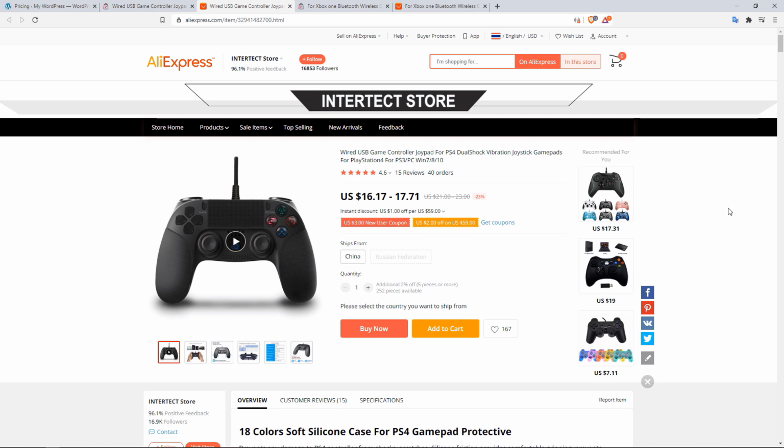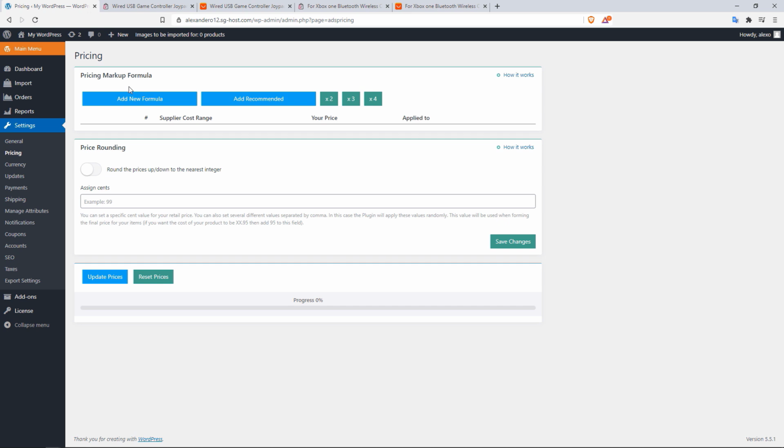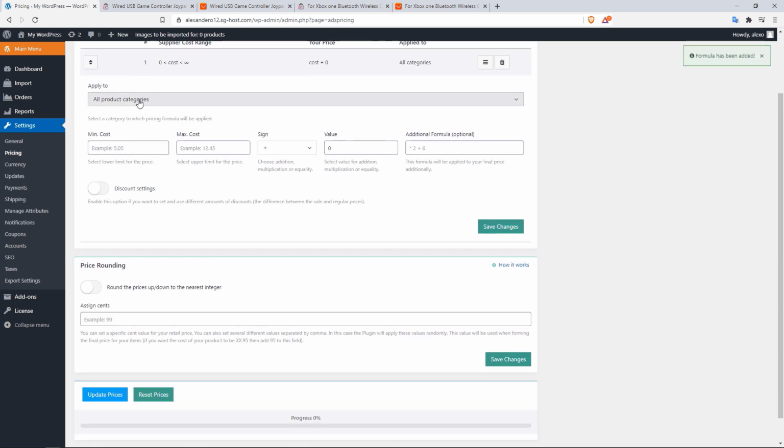So how do we do this? I'm going to go in here and you have these two big blue buttons. You have add recommended, you have add new formula. When you click on add recommended, what will happen here is that the plugin will generate several kinds of formula for different types of products. You can experiment with this later, but what I want to do is to show you the manual approach, which gives you more control. I'm going to click on add new formula.